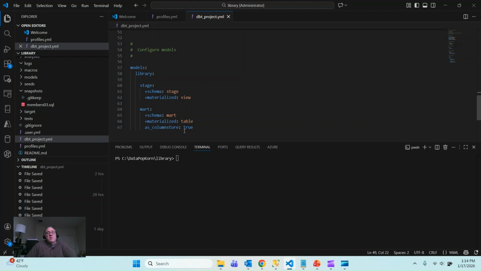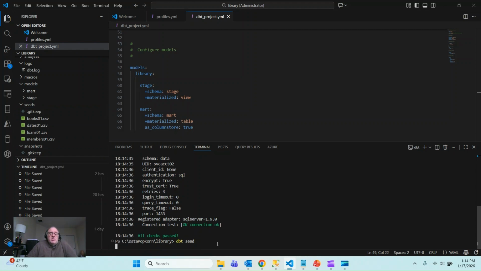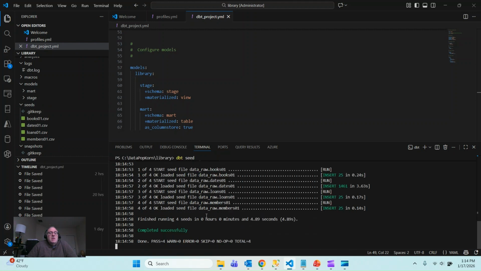The very first step is to connect DBT, so we run debug. While that's running, we're going to go into seeds and take a look. We have books, and we added a date file for a date dimension for the final model, plus loans and members. If we do DBT seed, we're going to get those tables. After this runs, we're going to talk about snapshots. Right now it loaded these four tables.